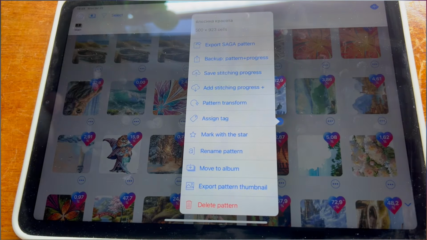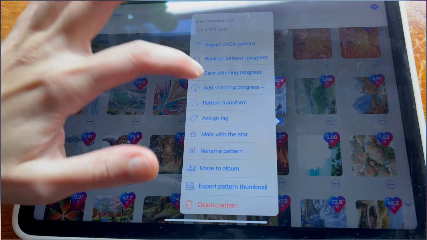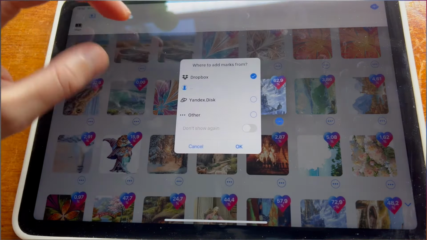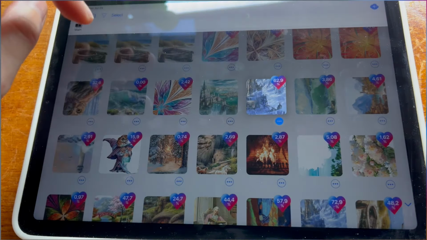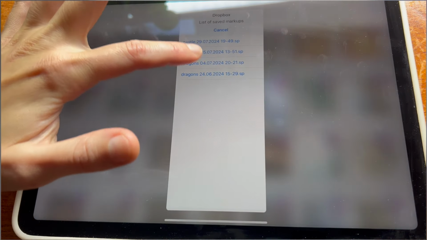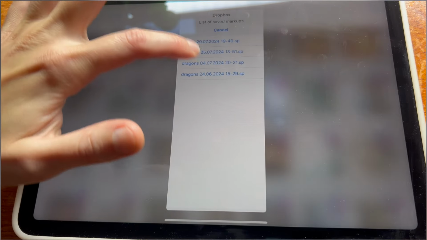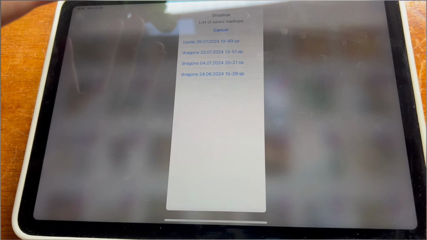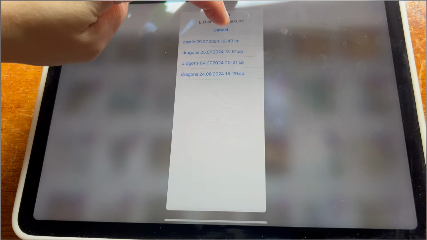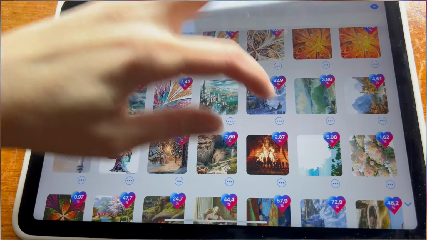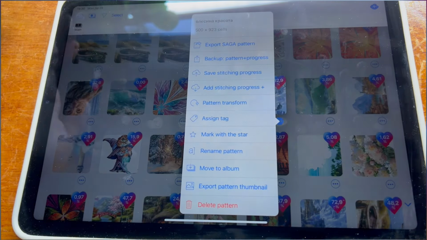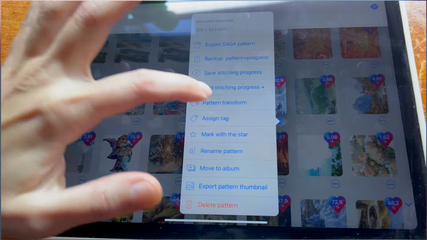And if something happened to my progress or I decided to roll back, I can add stitch in progress from whatever I already saved. So in such cases I have several options and I can select whatever I would like to go back. Actually it's the same pattern. I just usually call it Dragons just because this castle has lots of dragons around. That's why. So it's the same name actually. It's the same pattern.